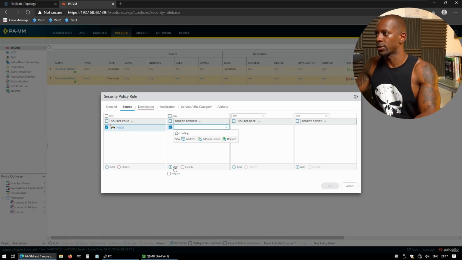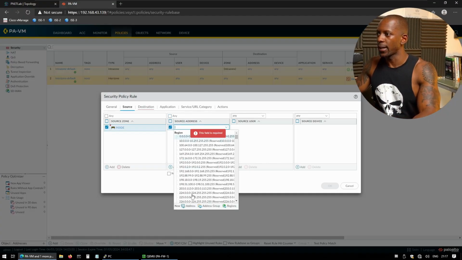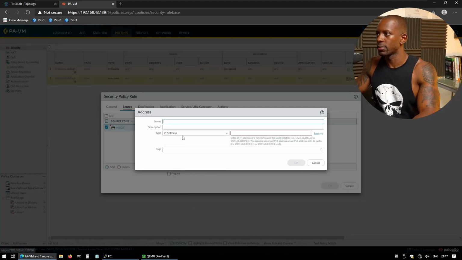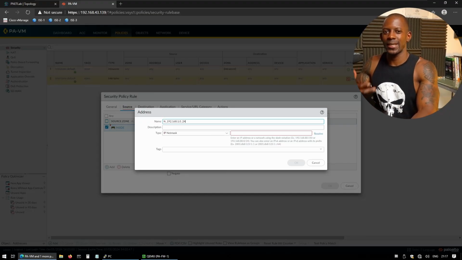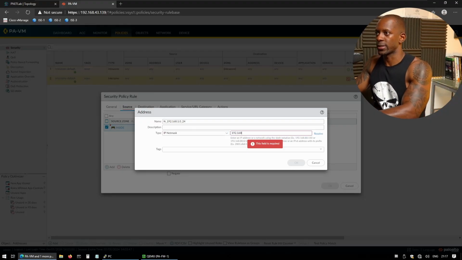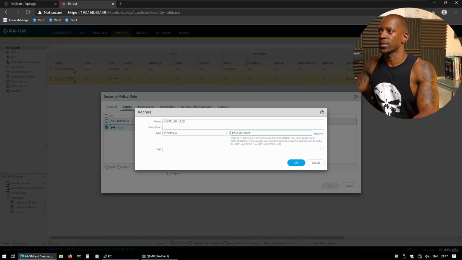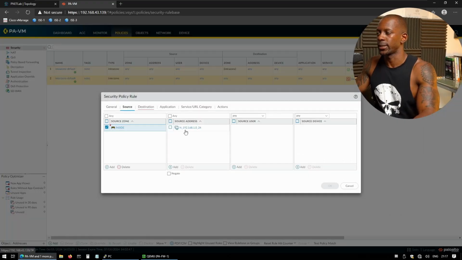So we're going to click on Add, and we're going to click New Address, and for the name, I'm just going to use N underscore, and the subnet is going to be 10_24. It just makes it easy to identify this object in the future. So we're going to leave the type as IP Netmask, and we're going to type the subnet 192.168.10.0/24. Okay, you're going to click OK, and it added our subnet object.